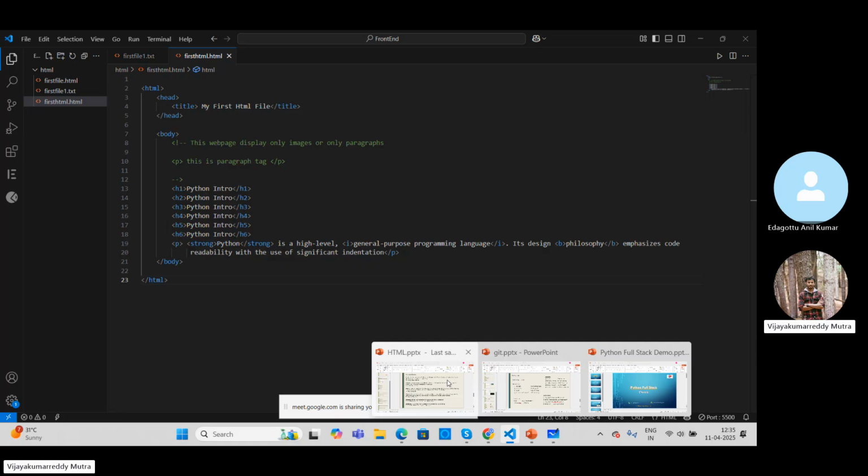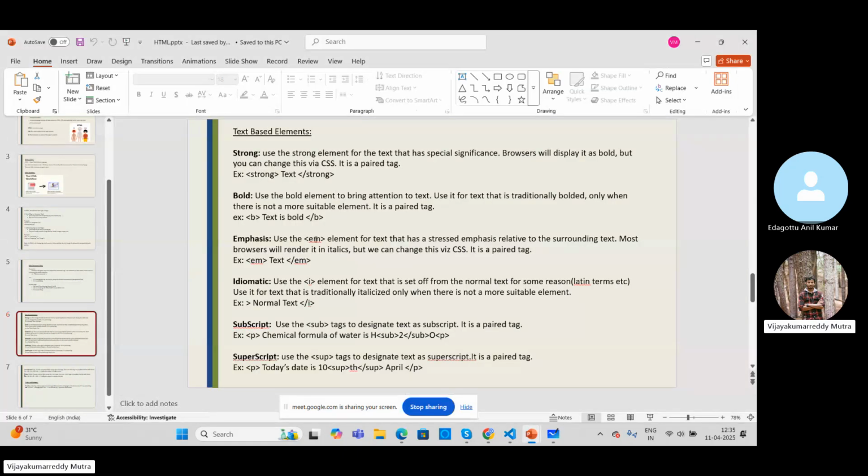The next one is emphasis. Let's see what this one is. Use the EM emphasis element for text that has a stressed emphasis relative to the surrounding text. Most browsers will render it in italics, but we can change it via CSS, and it is a paired tag. Okay, this one I want to tell you with a real-time example.